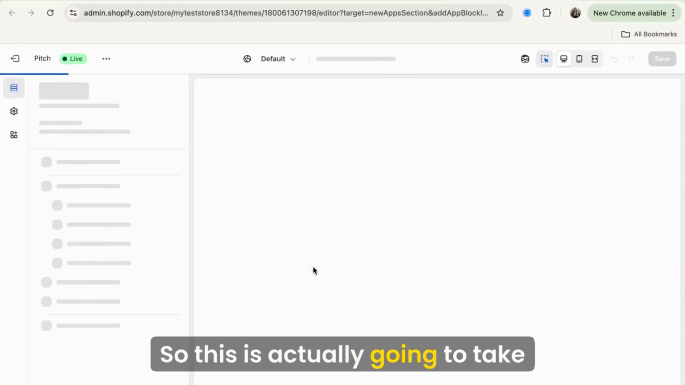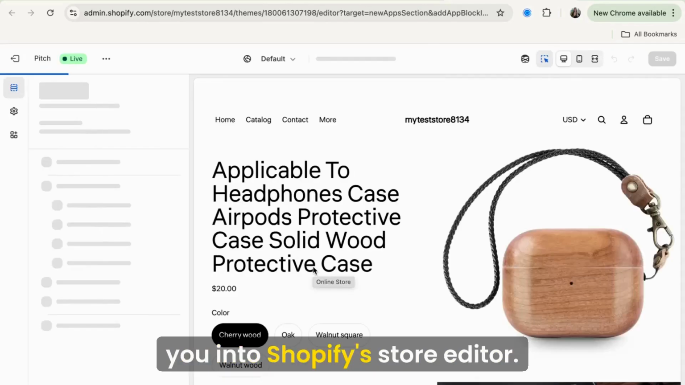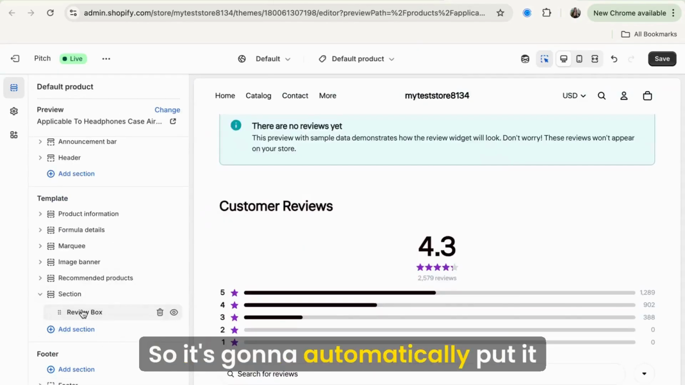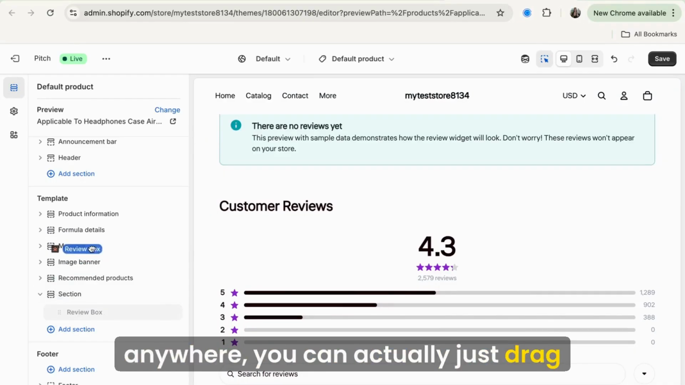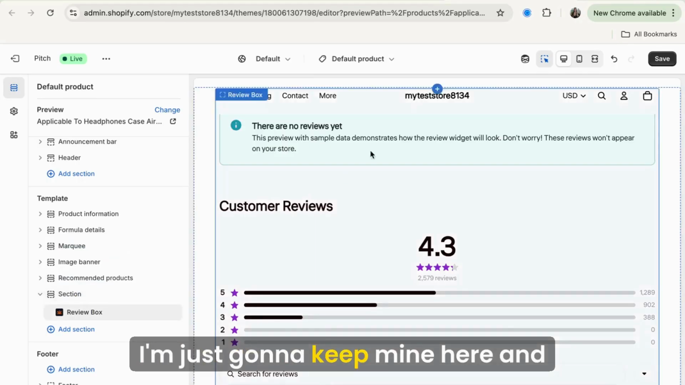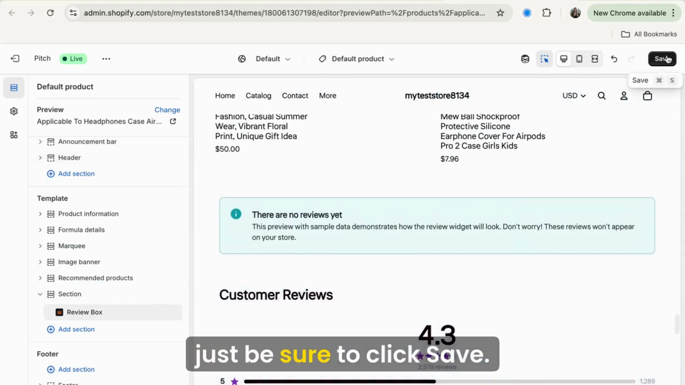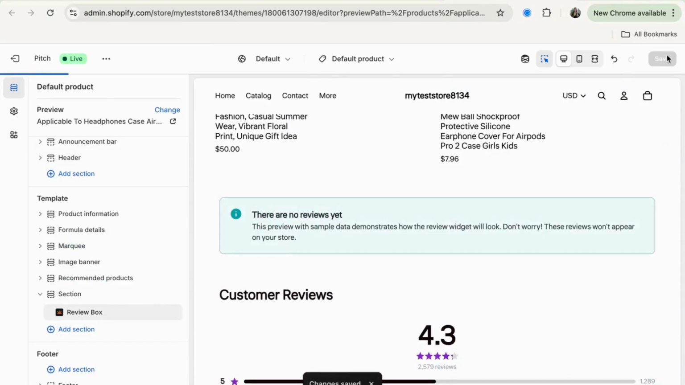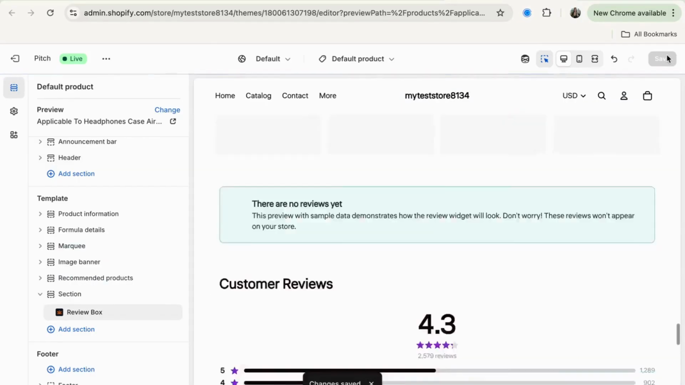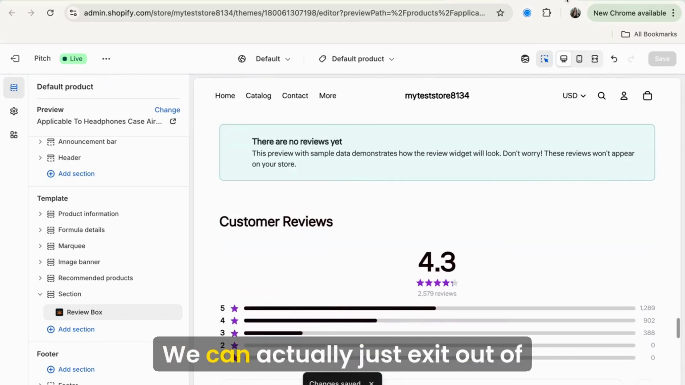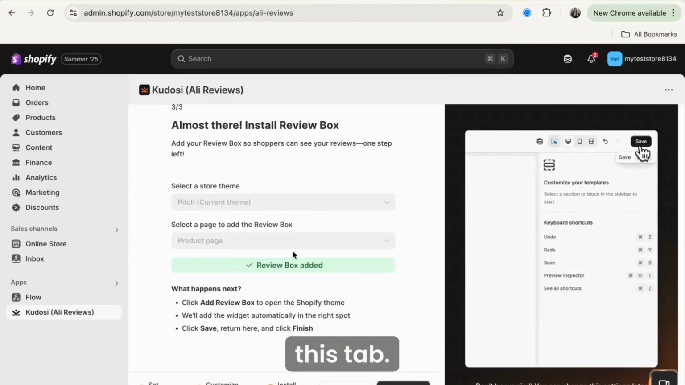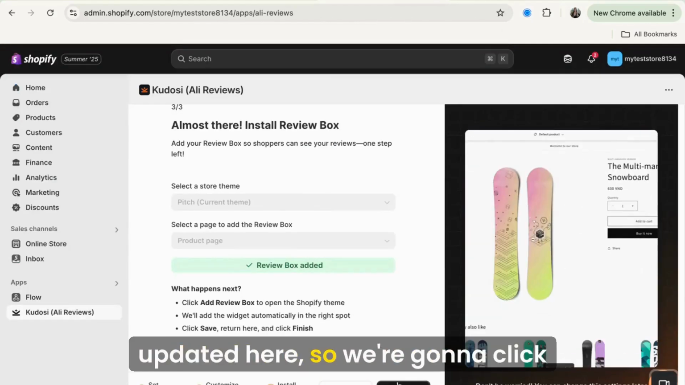This is actually going to take you into Shopify's store editor. It's going to automatically put it at the bottom of your store. Of course, if you want to move this anywhere, you can just drag and drop it. I'm just going to keep mine here and be sure to click save. All right, so now it's there. We can just exit out of this tab, and you can see that updated here. So we're going to click finish.